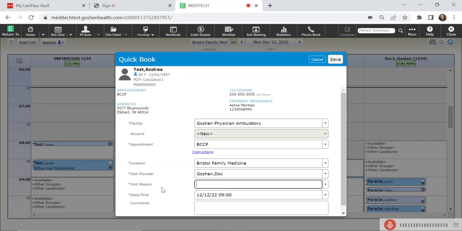We now have reached the visit reason. As with full book, I have the ability to use the look ahead function. I can choose from the pick list, or I could continue to type out and create a free text of what I want in that cell. Let's choose from the list. It brought in the date and time based upon where I selected on the schedule.